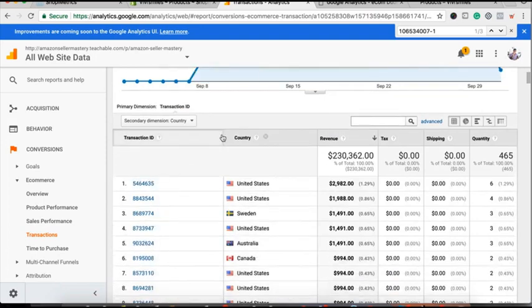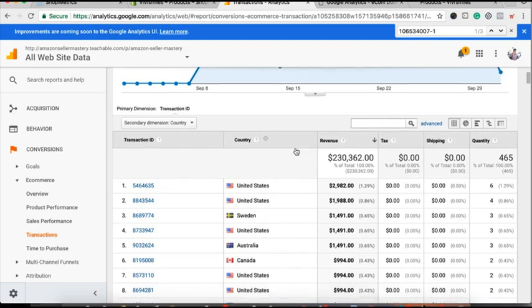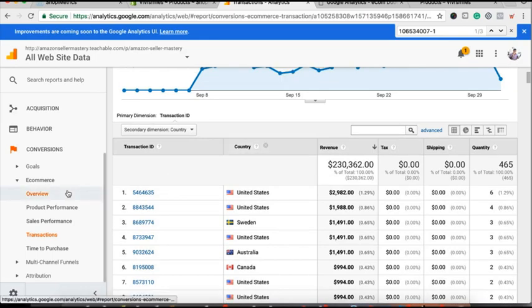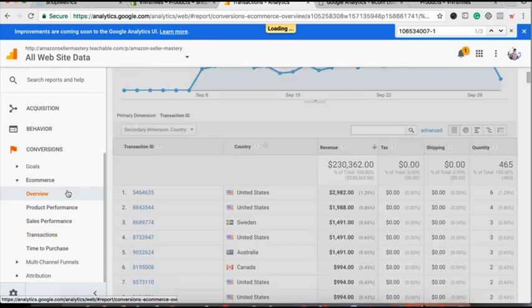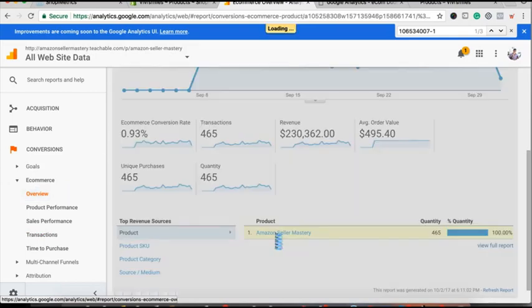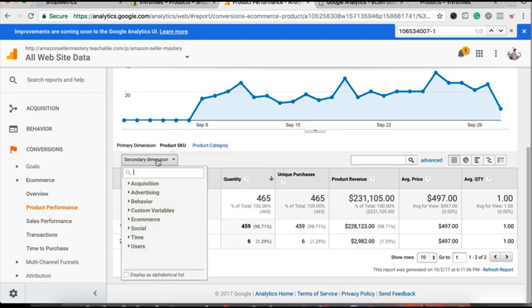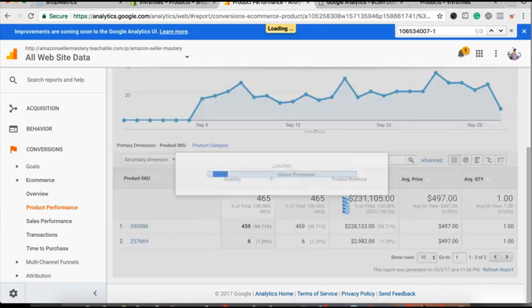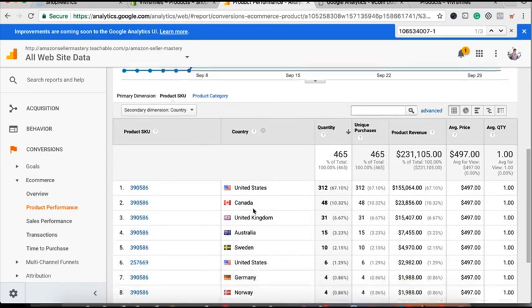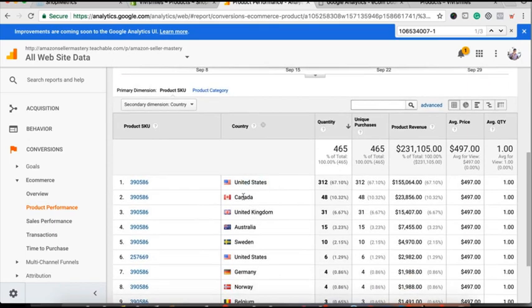If I wanted to get rid of the actual transaction ID, we can sort that. But like I said, there's a lot that goes into this when we're talking about analytics. Because if I just wanted to take a look at this particular product for this month, and search by country again, it's going to give us deep data yet again. So here we go. It has United States first place, Canada second, United Kingdom third, Australia, Sweden.